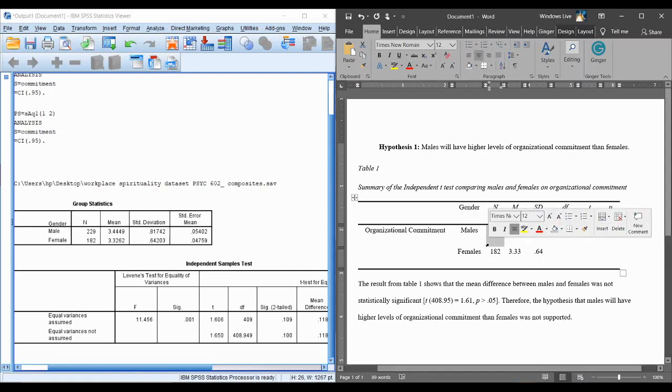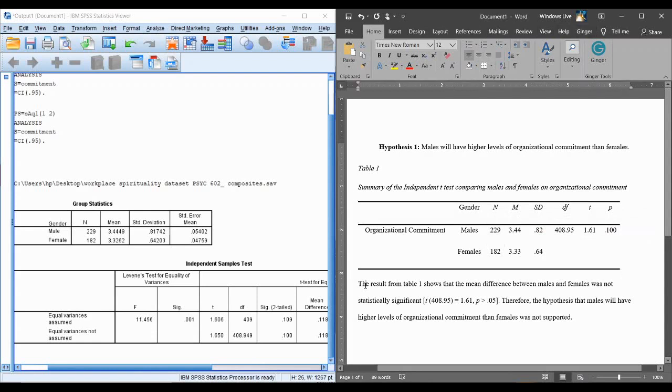So we've inputted our information into the table. We are supposed to write it in words. This is how you do it. You are telling us whether the mean differences between the two groups, which are males and females, are significant or not significant. And per the p-value here, which is 0.100, it is telling us it is not significant. So this is how you do the write-up.